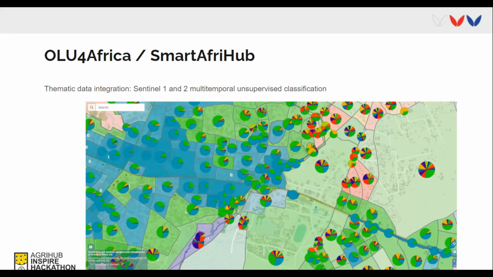So this is additional information that was added for those parts where we had this imagery. It's basically the border region between Kenya and Uganda. And here are the pie charts. They show the exact distribution of each of these 20 classes within each feature.